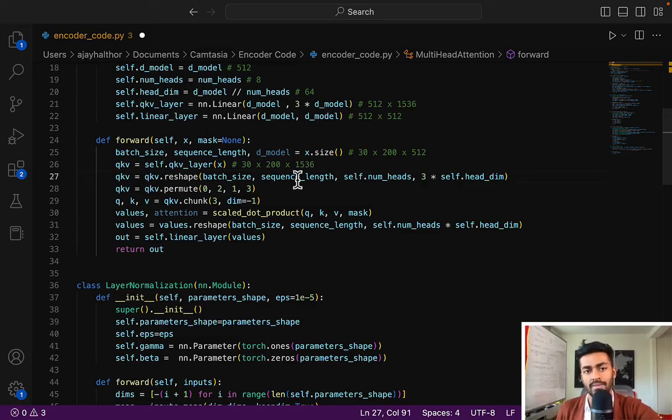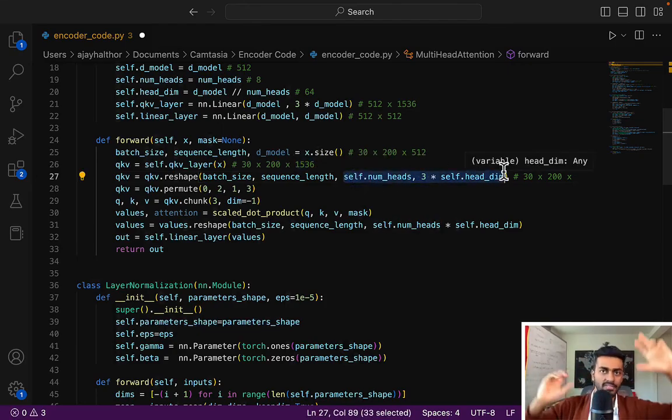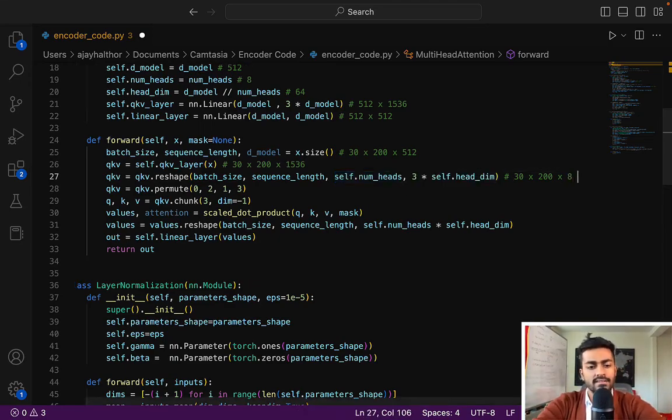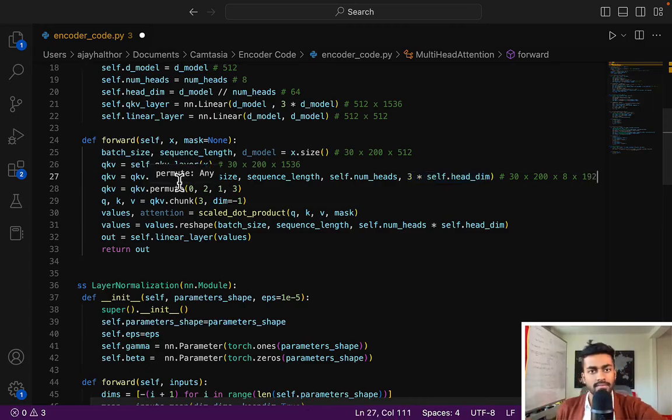Then we're going to reshape it to be batch size, which is 30, sequence length. Now, we want to break out this last dimension into these parts, because right now we have the query key and value vector, but we want to break it up into 8 heads. The number of heads is 8, and the head dimension is going to be 64. So it's 3 times 64 for every query key and value vector, which is 192. So we've now broken up the query key and value into 8 heads.